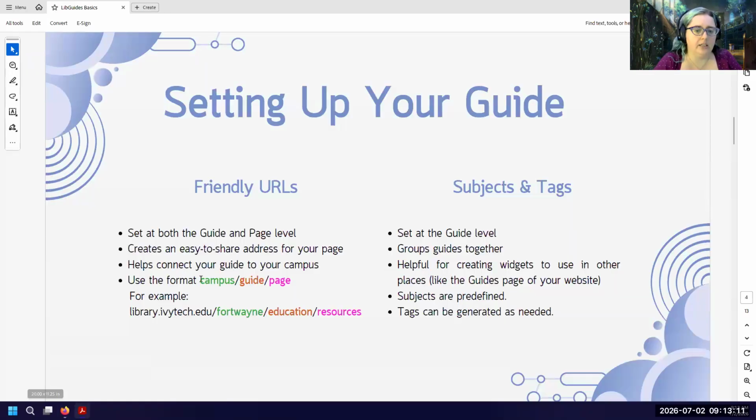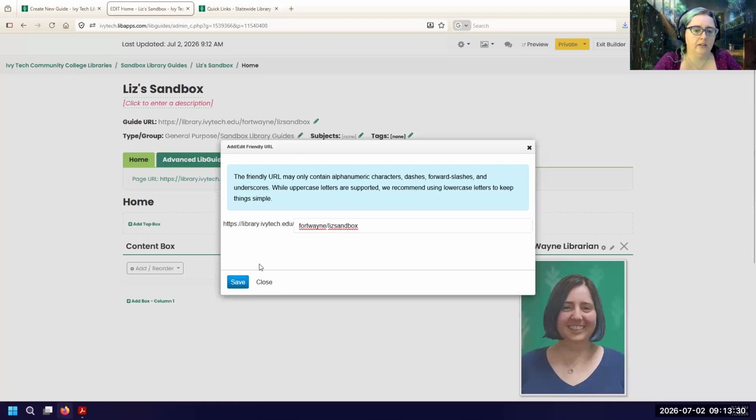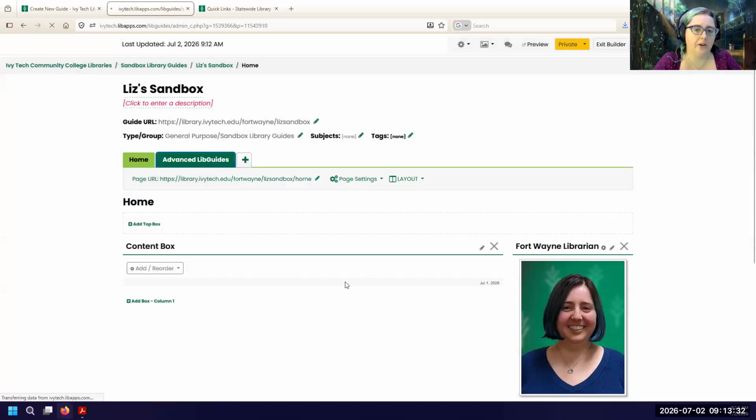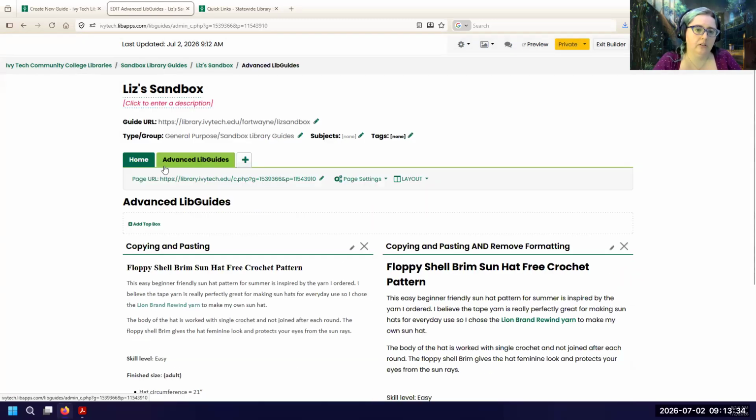And you can see that right here using the format campus/guide/page. So in that first box, I did my campus and guide, and then I did the page down at the page level. And again, you would have to do that for every single page you add, because if I come in and I go to my other tab here, I get that ugly URL again.